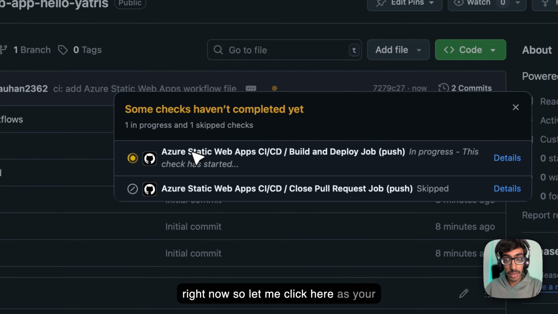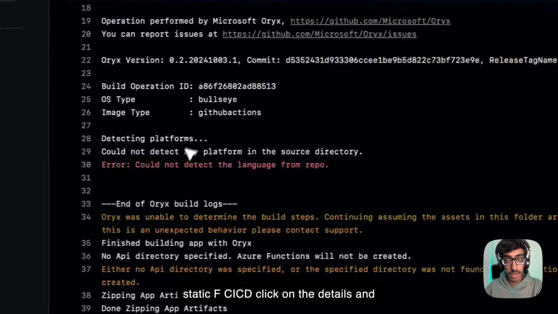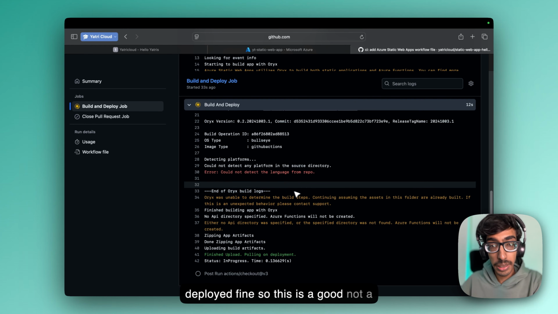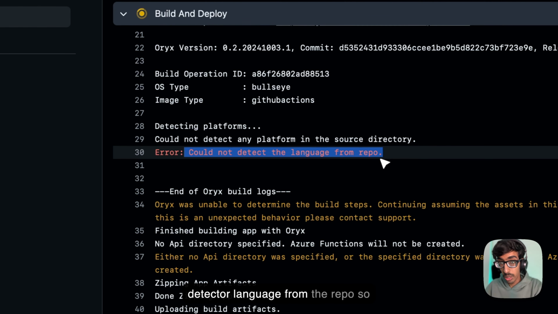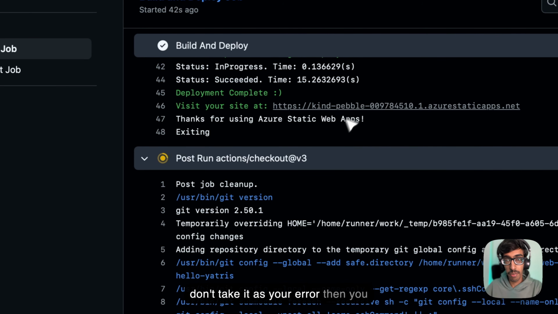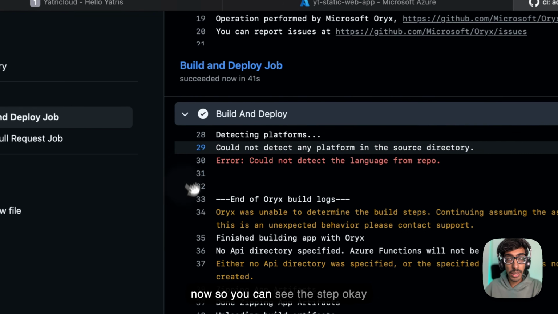So let me click here on Azure Static App CI/CD. Click on the details, and you can see this is a build and deploy. Fine. So this is a note to detect the language from the repo, which doesn't make any sense, so you can just ignore this one. Don't take it as an error. Then you can see everything is going to build now. So you can see the steps.